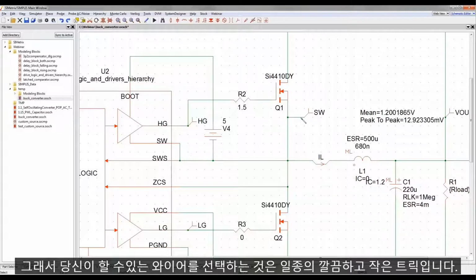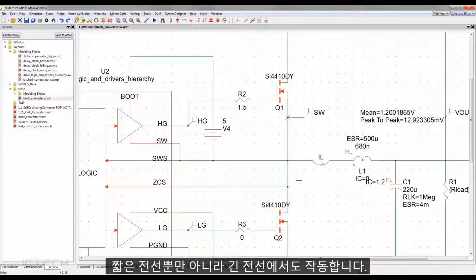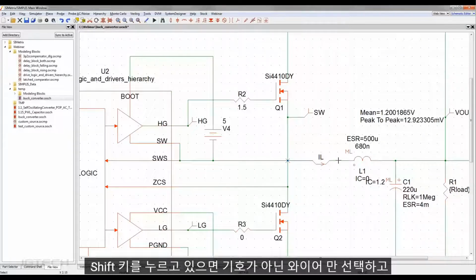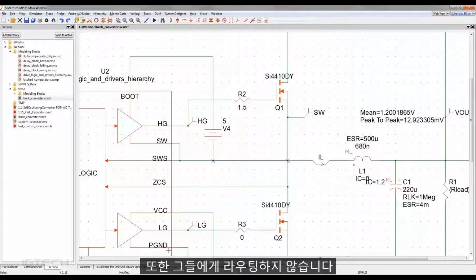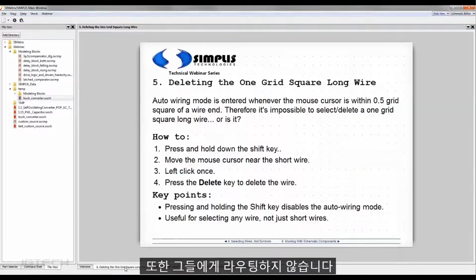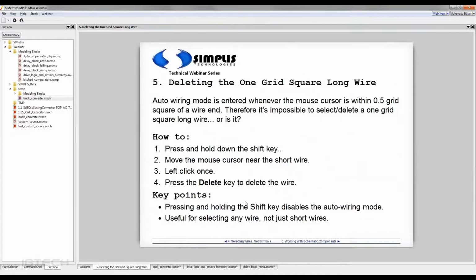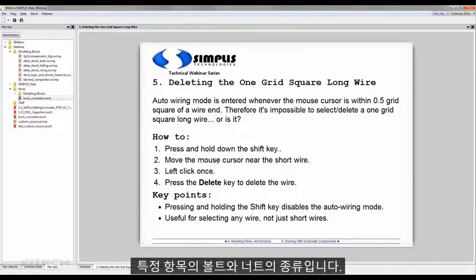to select just wires. You'll see it works not just on short wires but also on longer wires. Pressing and holding the Shift key to select just wires and not symbols, and also not route to them. So that's kind of the nuts and bolts of that particular item.